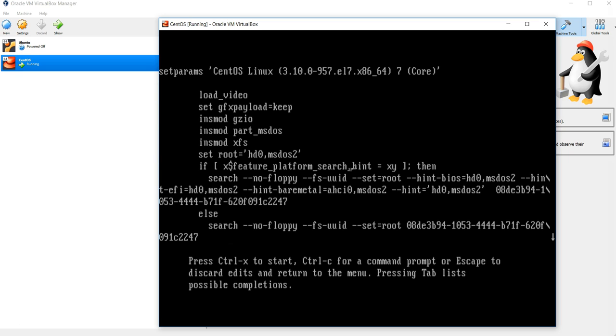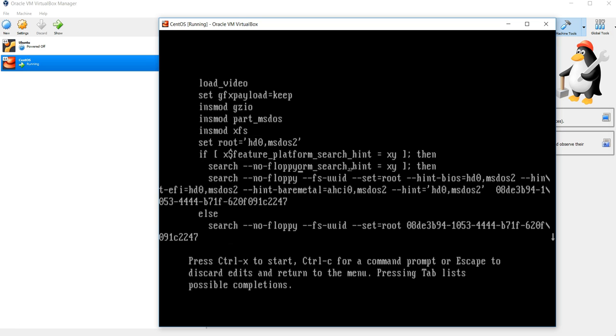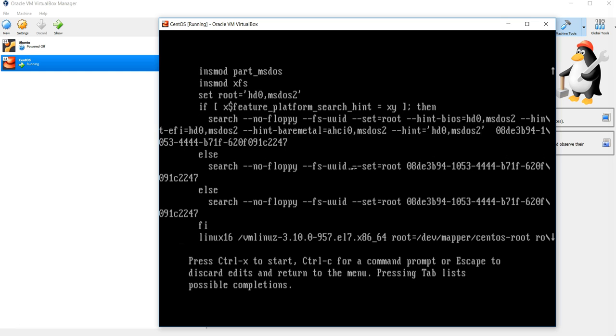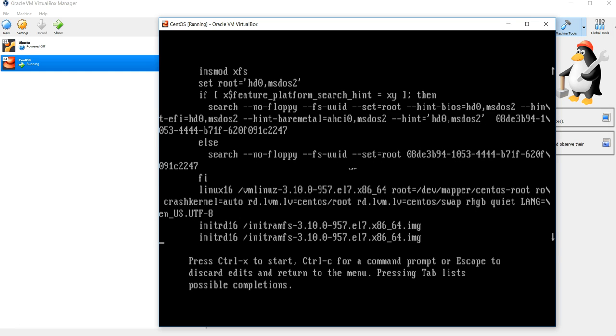What you need to do is find a line which starts with Linux 16, which is right over here if it stops. Okay, so this is the line that you need to find. Once you find this, go to the end of this. So you can go by clicking the right arrow or just press End, and you will come to the end of the line. So after UTF-8 or anything that you see, at the end you have to type rd.break.